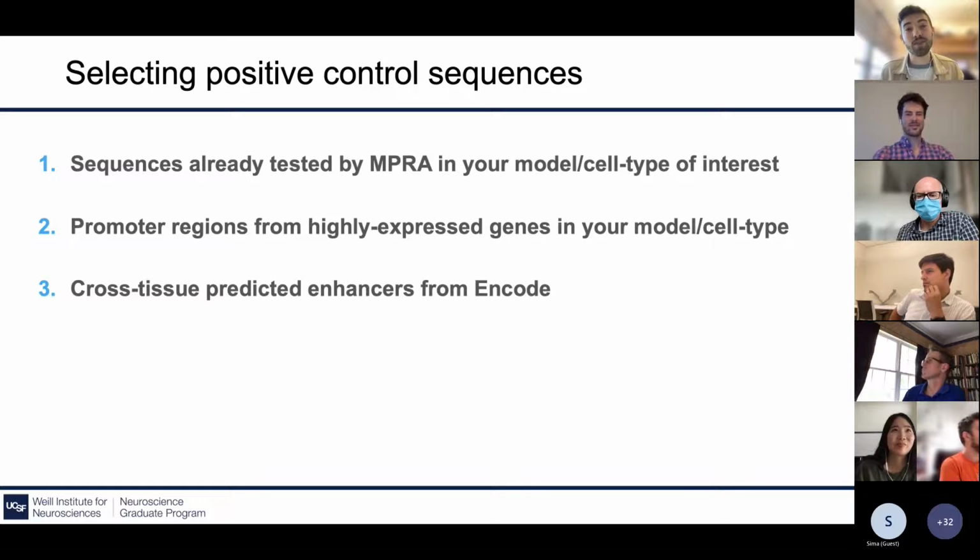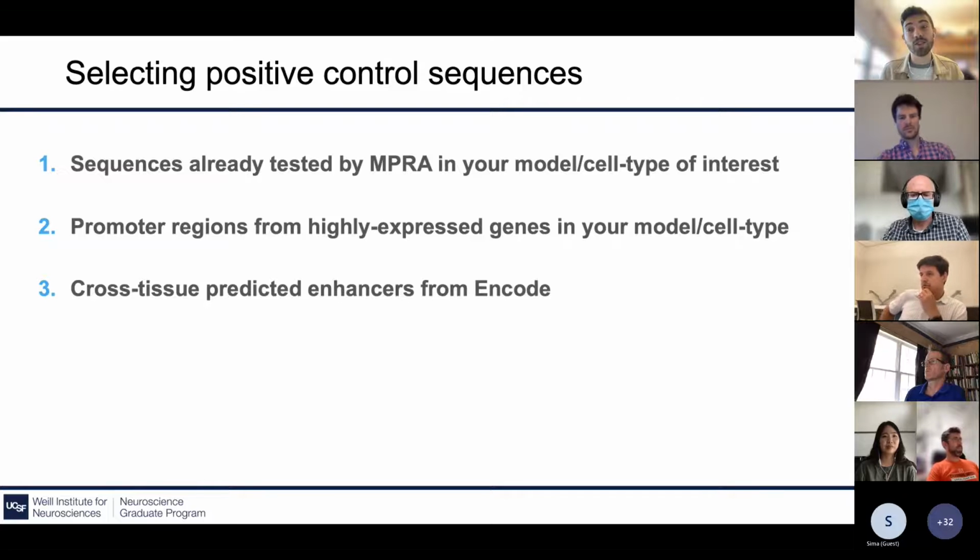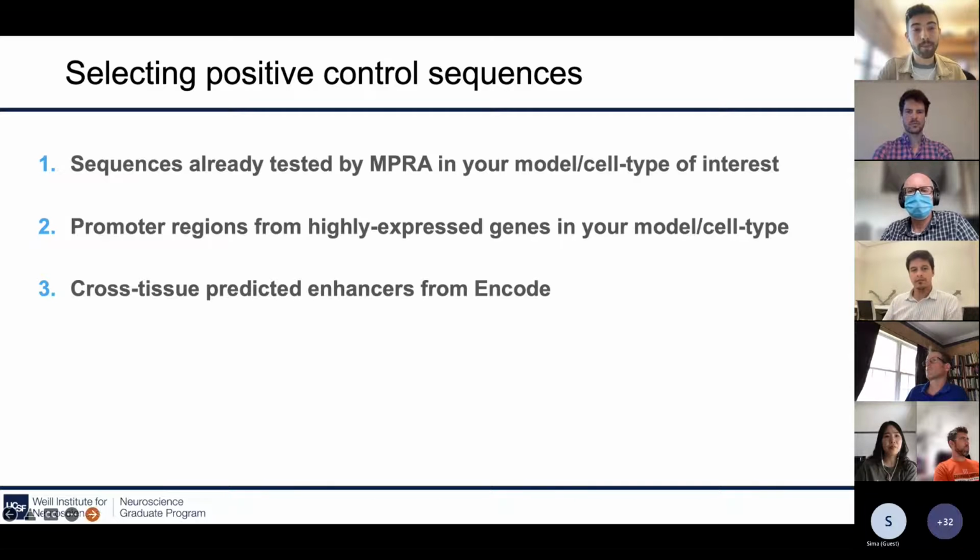The second thing that we've proposed for selecting good positive controls is using the promoter regions of highly expressed genes in your cell types or model organism, because those are regions that are known to drive gene expression, and RNA-seq data is much more widely available for a lot of different cell lines and tissues. And finally, cross-tissue predicted enhancers from ENCODE. For example, a candidate cis regulatory element that has H3K27 acetylation activity across many different tissues might be a good sequence to include as a positive control if you're not really sure where else to start.